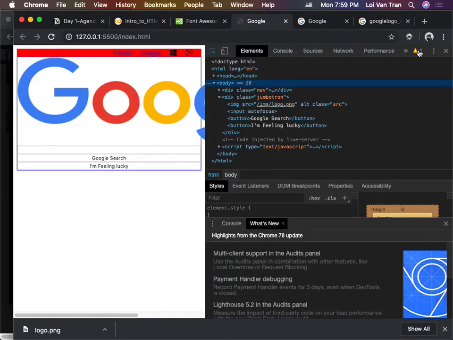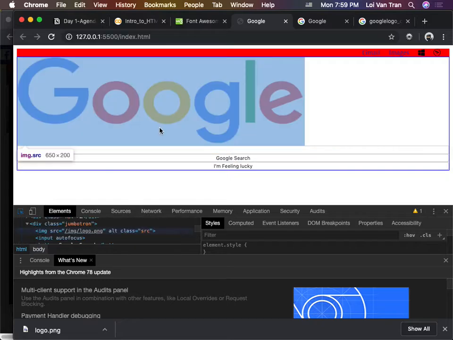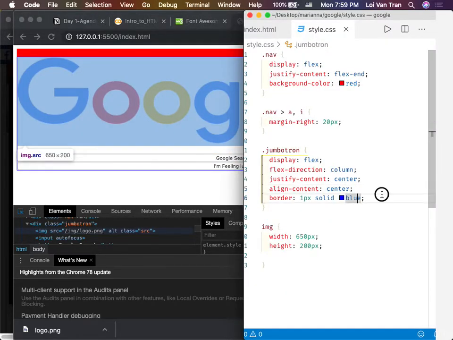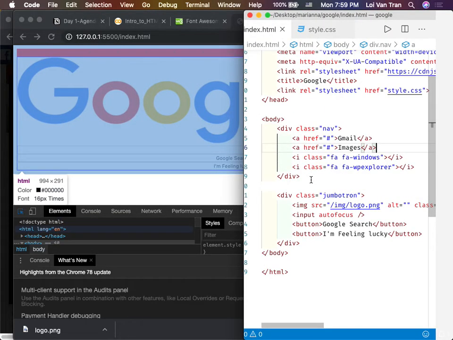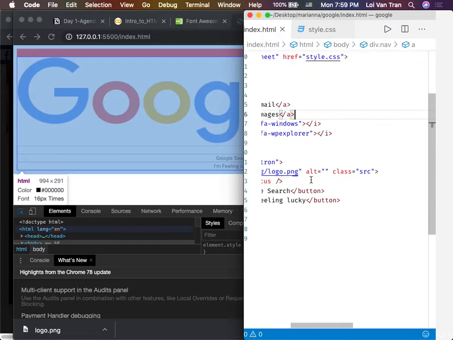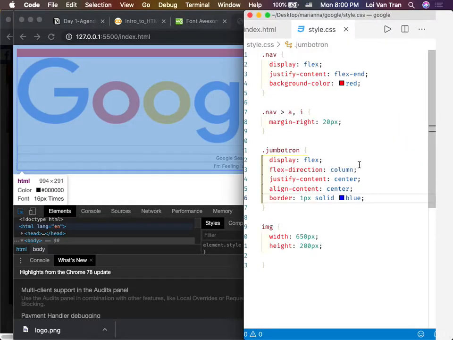Doesn't seem to be working. So I'm gonna move this around a little bit. We're gonna figure out what's going on. Why is this not centering? I expect this to be centered. Yep, Jumbotron. Flex column, justify content center.